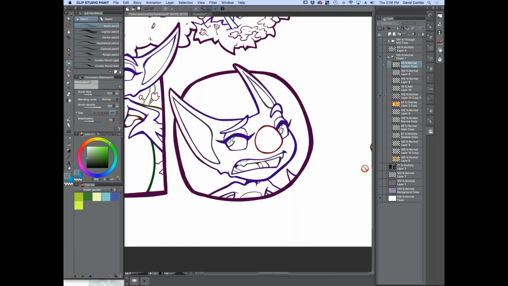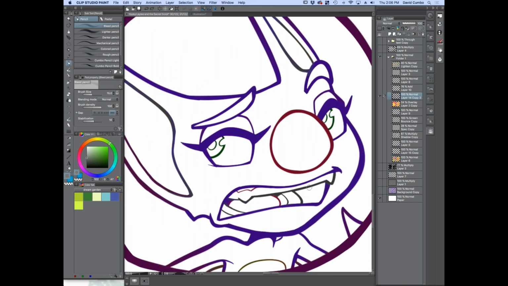Now, I actually don't retain my pencil sketches, unlike a lot of comic artists. So once I get the pencil sketch in, I do tend to delete it, or I convert the pencil sketch into the line art. But this is what the line art looks like. And you'll notice that the line art itself is colored.